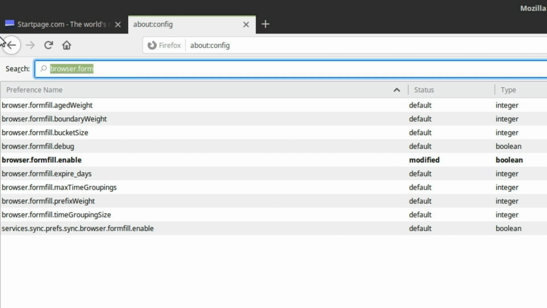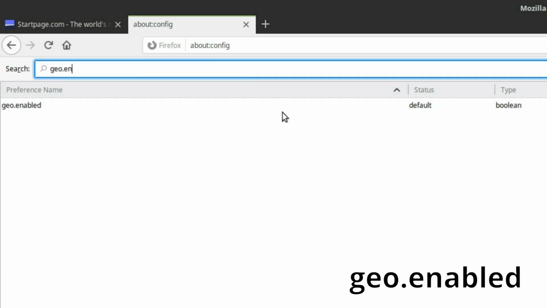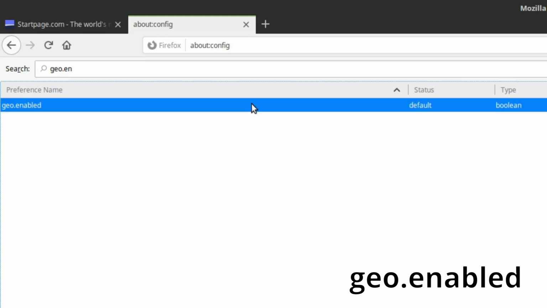The next is disabling geolocation. So geo.enabled. This will allow any website to see where you are based on your IP address. Turn this guy to false. Now they will not be able to see where you are.